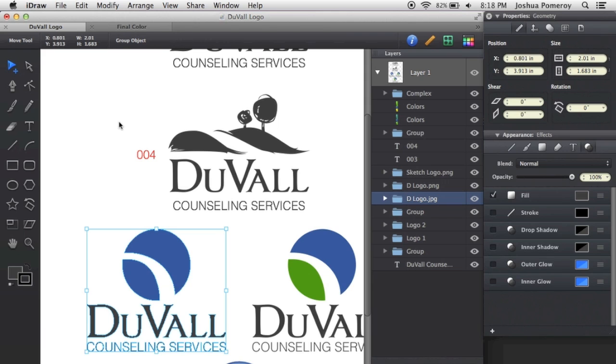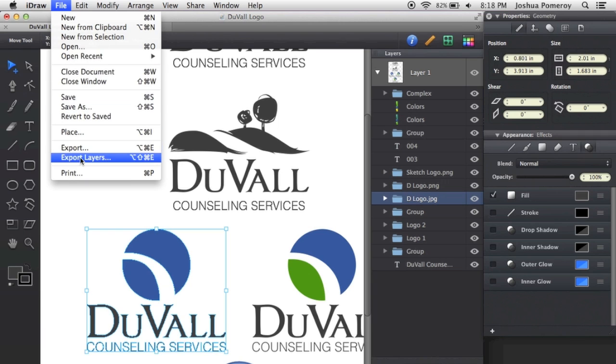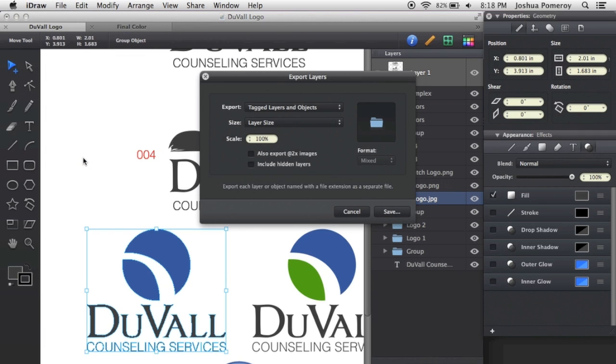So I've given certain layers, in this case they're grouped objects, so I named the entire group. So every piece and object text that is contained in that group, I've given a file extension in the layers panel. If I go up to here, File, Export Layers, I get this new pop-up dialog that says Export Tagged Layers and Objects. That's what I want to do. I want them to be the layer size.